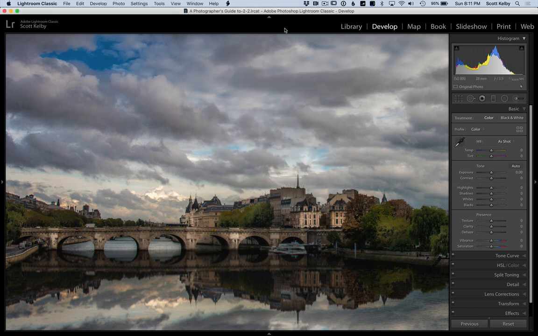You can also do the same thing up here at the top in Lightroom Classic, right click, and if there's a module you don't use, just uncheck it, and that module is hidden from view.